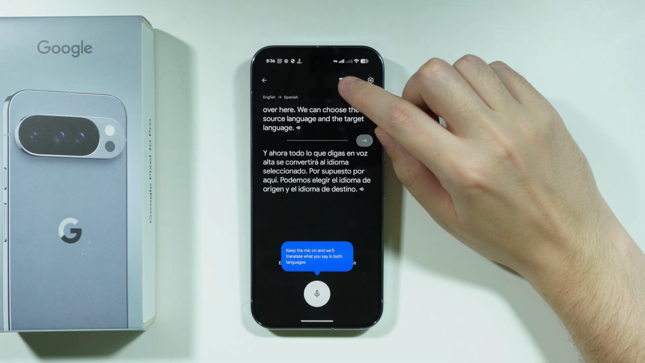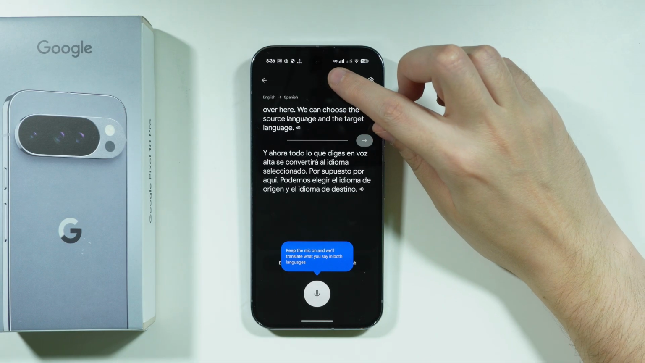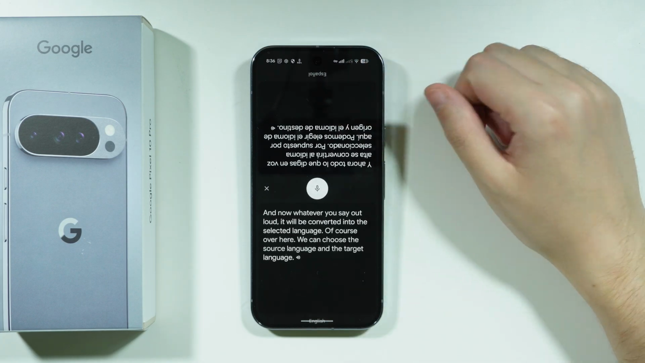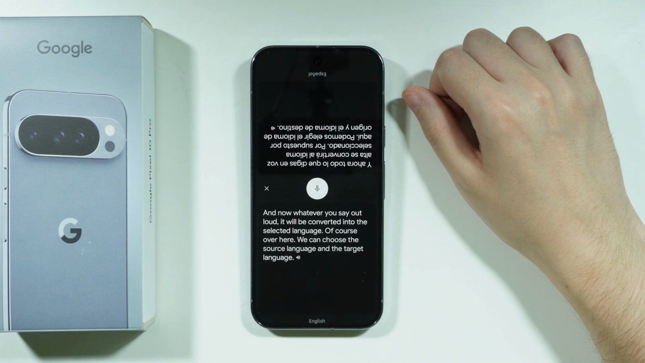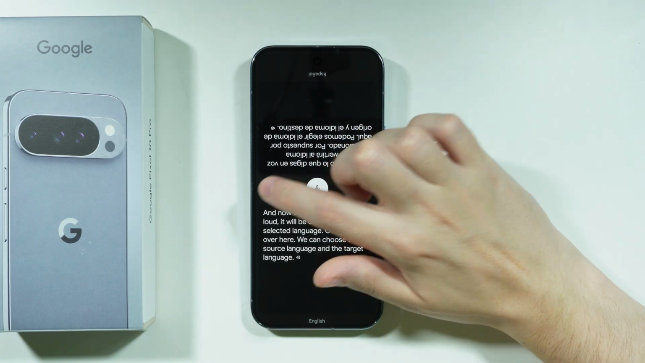And we can also tap on this icon in the upper right corner in order to use this view instead. So this vis-a-vis view, that might be also quite helpful. And that is pretty much it.